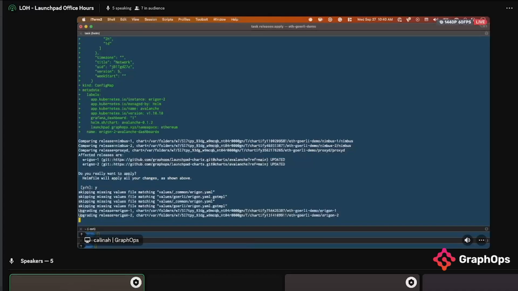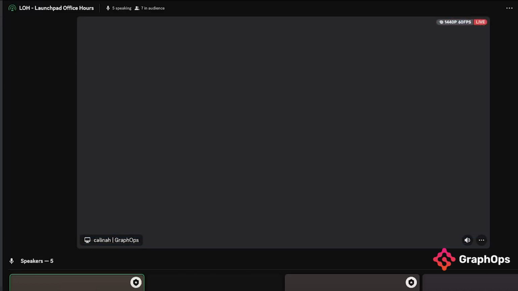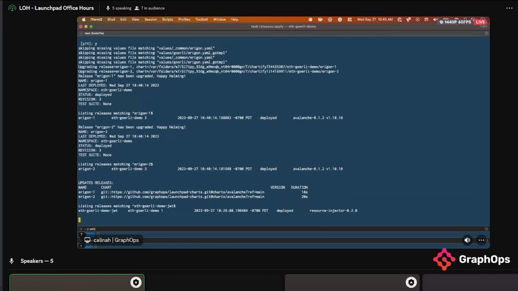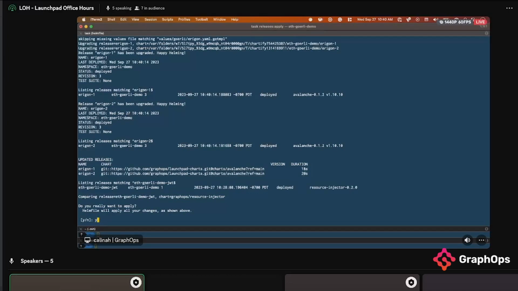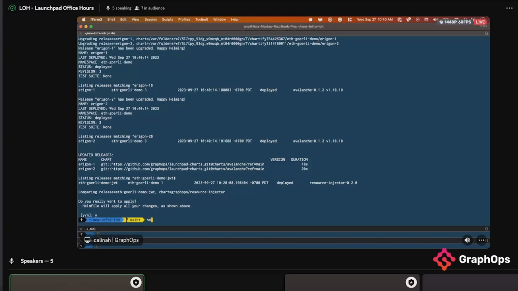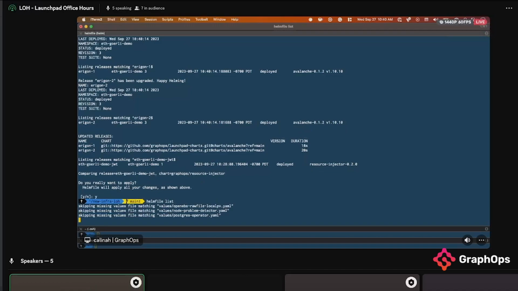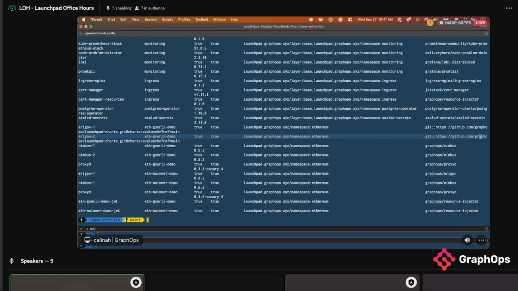Obviously, you wouldn't want to do this where you point, I don't know, Erigon to an Avalanche chart, but you might be able to find external charts run by different organizations, or if you wanted to create your own and maintain your own chart version, you would be able to still use the Launchpad namespaces interface, but with your own chart. Okay, so you can see here that now Erigon is running with Avalanche.